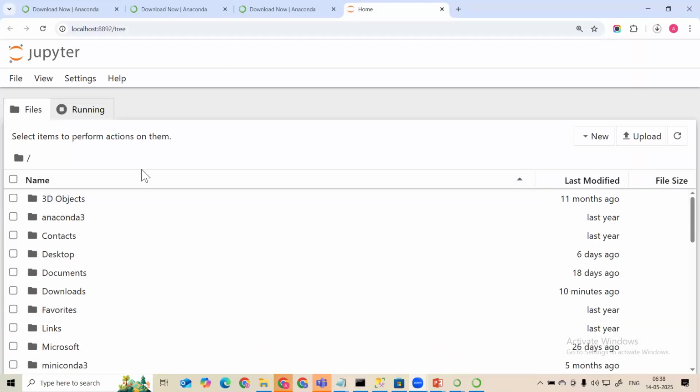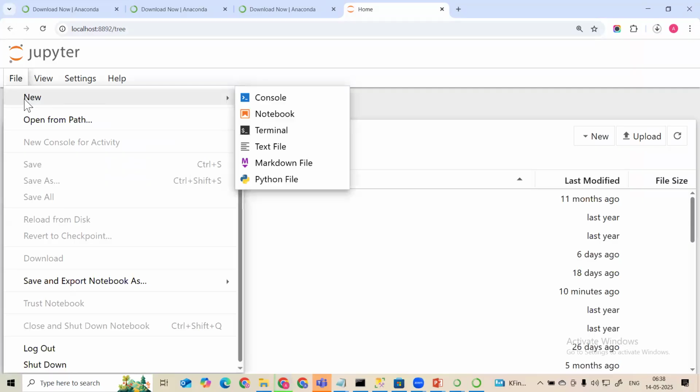So here, guys, see, this is the interface of Jupyter Notebook. Here we have the option of File. We can create a new file.